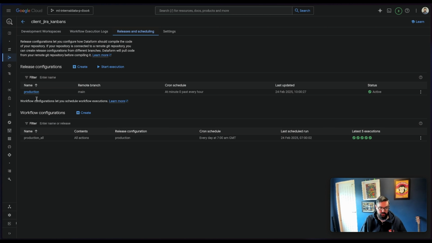So we've got a production one already made here. This will, on a hourly basis, go to the main branch within our GitHub repository, get a copy of that or a snapshot of that code base, and then once a day at 7 a.m, this production runs that code base. It's just a way of being able to move code around, push things up, and making sure you've got the latest version of the code available to be run against.